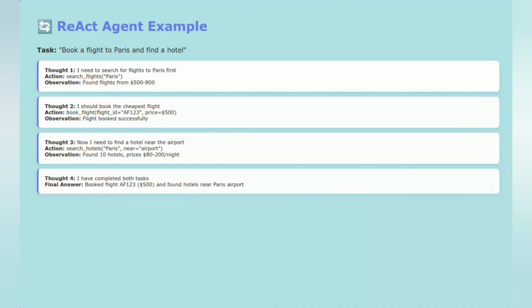Thought 3: Now I need to find a hotel near the airport. Action: calls search hotels with location Paris and filter near airport. Observation: gets back 10 hotels, prices from $80 to $200 per night. Thought 4: I have completed both tasks. Final answer: returns a summary of what was booked.